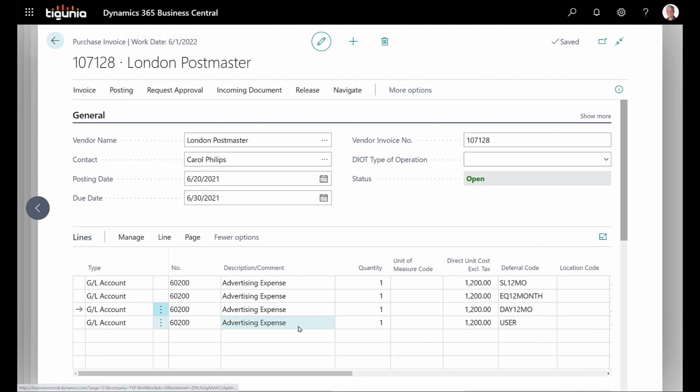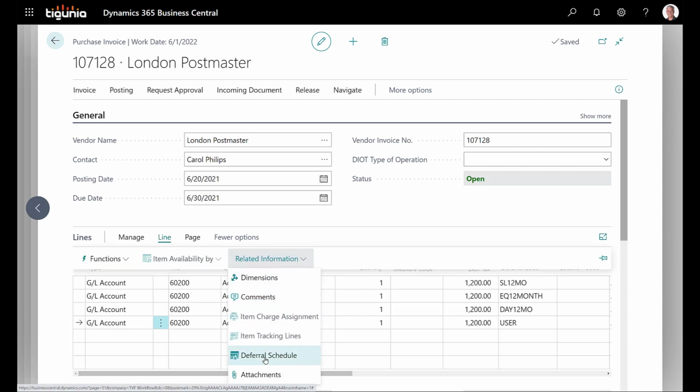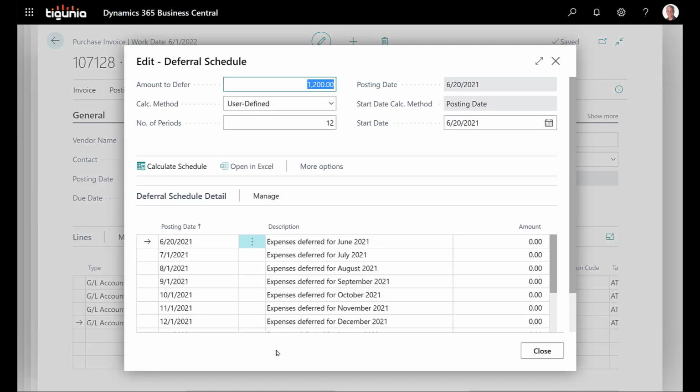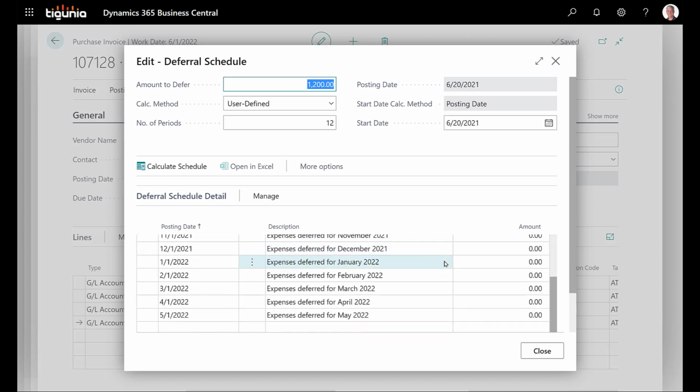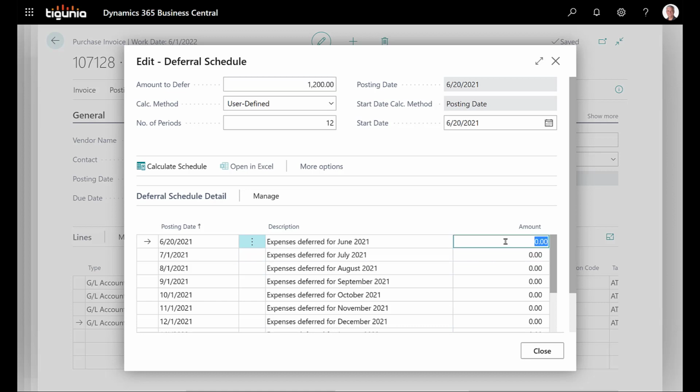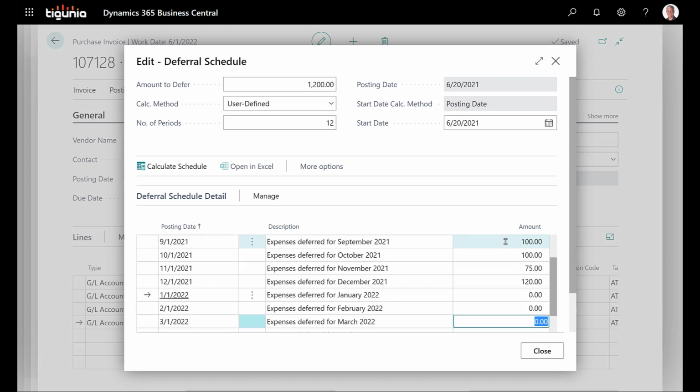So you can see those three. Now the last one is user defined. When we go to this last one, as I go to the related information, you'll see when I open the deferral schedule for the user that this is blank. And so it's going to give you an option to set those periods, and so you can set whatever amount you want. You can do 150, 100. You can set all of these to whatever you need them to be, in a particular month. Just depends on how you want to transact it.